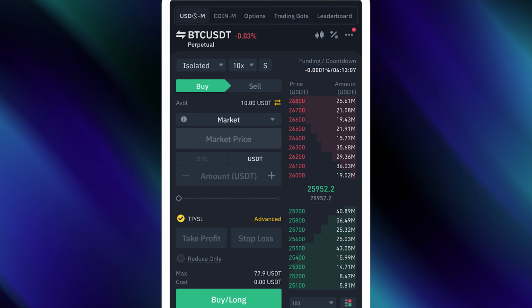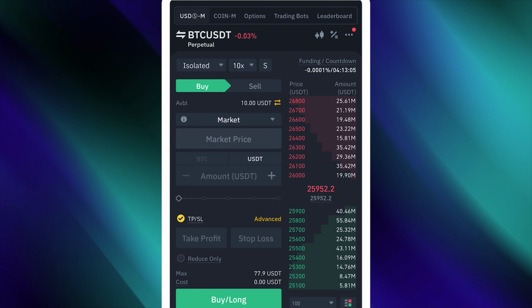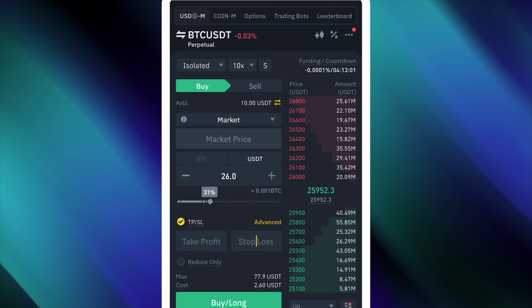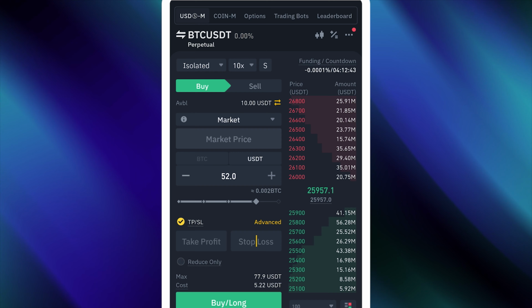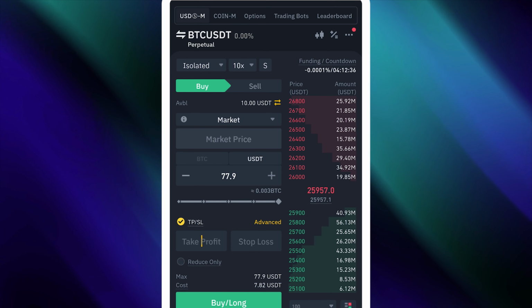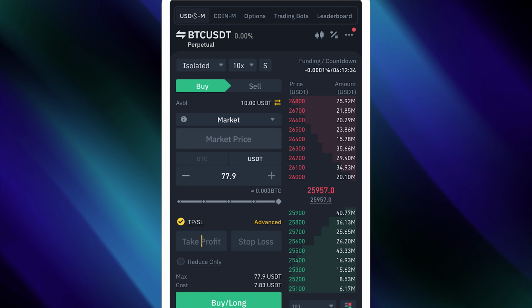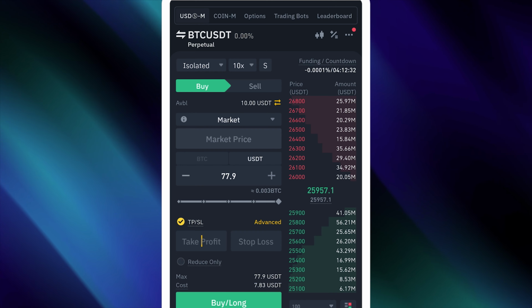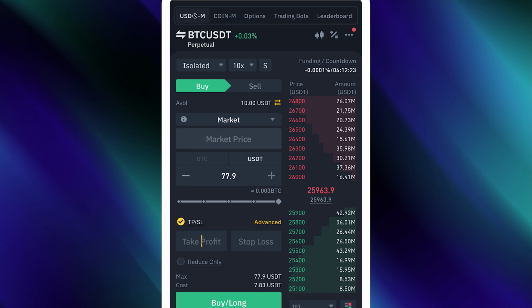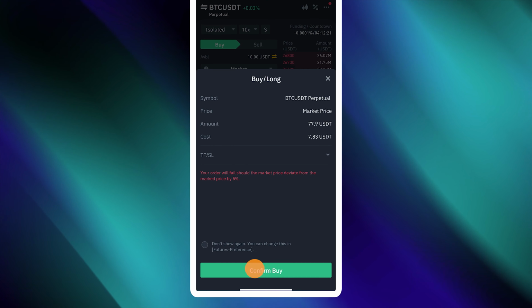So let's say the current market price of Bitcoin is 25,952. So I'll just come here and then I'll drag this thing to fill in the amount I want. Let's say I want to spend a little money on this trade, not all of the money I have. Or let me just click on everything. I can put my take profit and stop loss, but I'll also show you how to put take profit and stop loss even while the trade is on. So let me go ahead to place this trade right now. So I'll click on buy long and click on confirm buy.